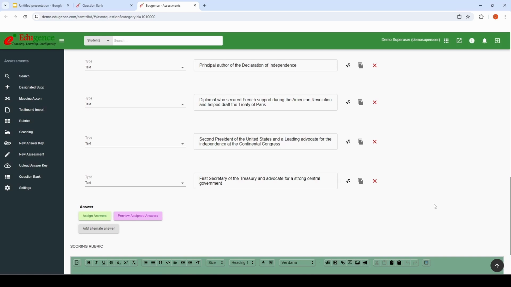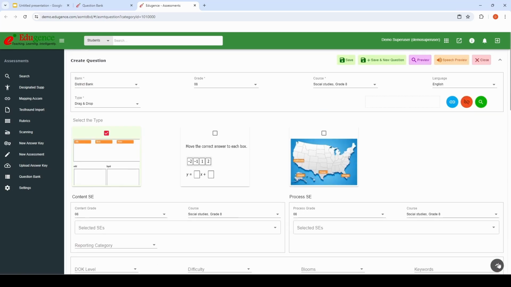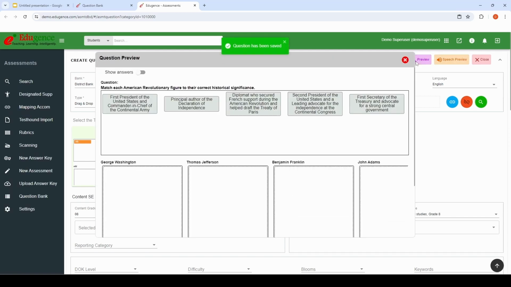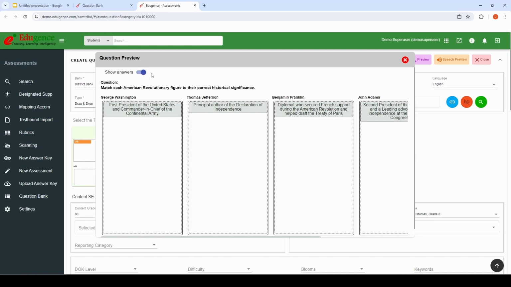After we've finished inputting all of the parts of the question, use the black arrow at the bottom right to go to the top of the page. Once we're at the top of the page, click the pink preview button to show the question. In this pop-up, we can also turn on the Show Answers mode to reveal all the correct answers. Then click Save.